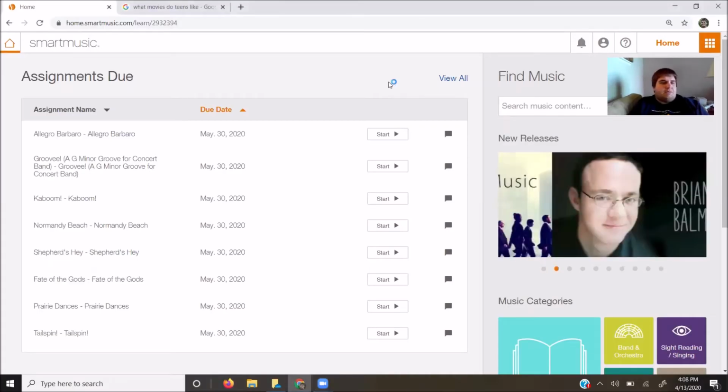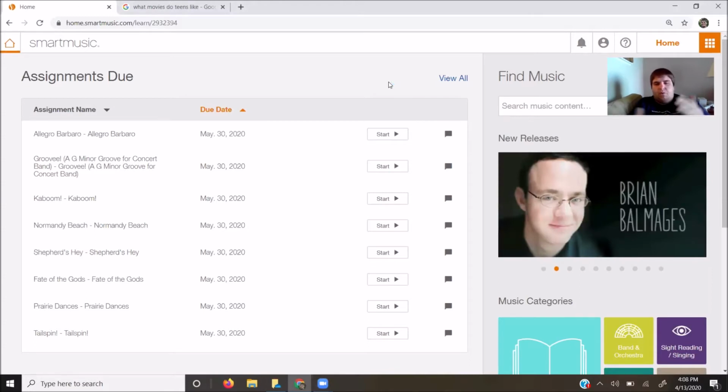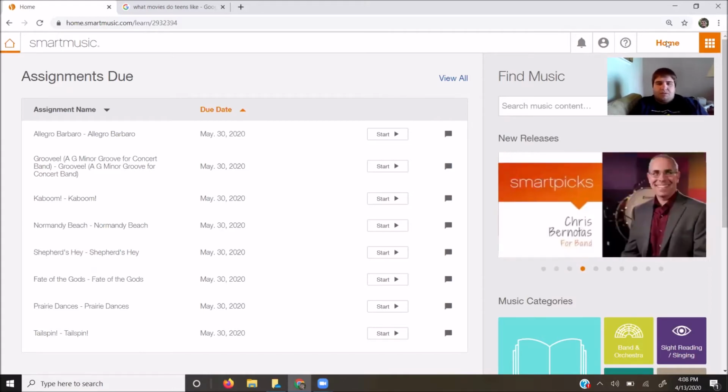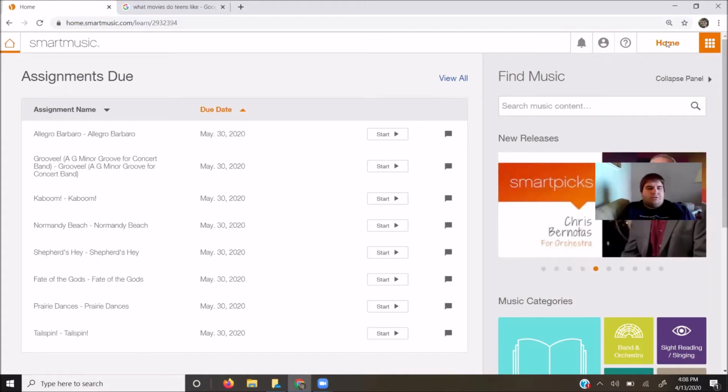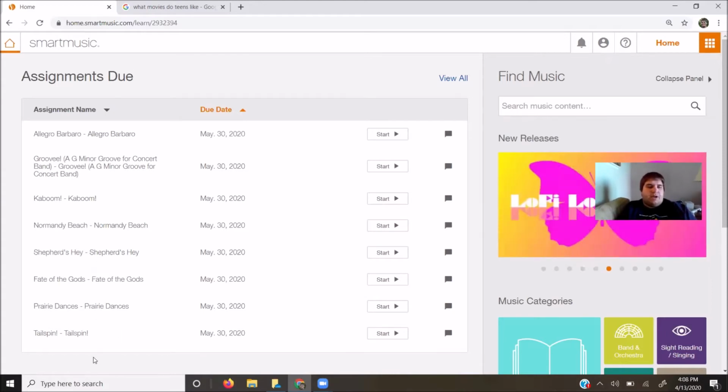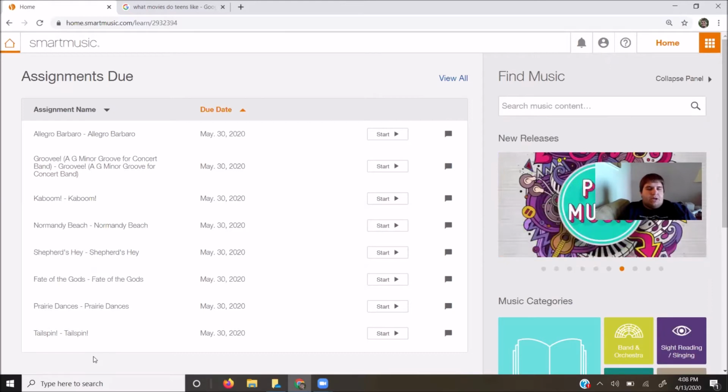Now that you've made it into SmartMusic, I just want to give you a demonstration of what your screen should look like now that you're here and some of the features that you'll be able to use. So this is what your home screen should pretty much look like. On the left here is all of the different charts that we had either last cycle or for this upcoming concert cycle that they have in the library.